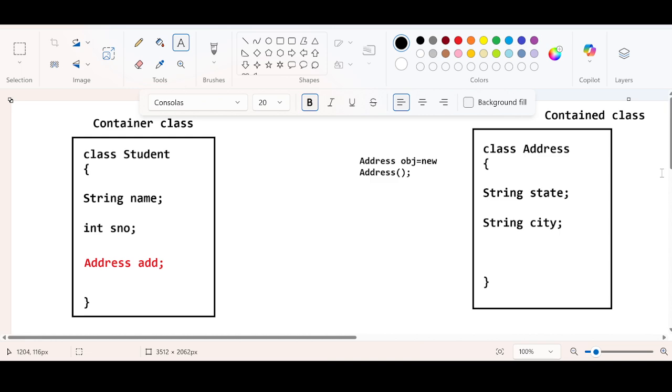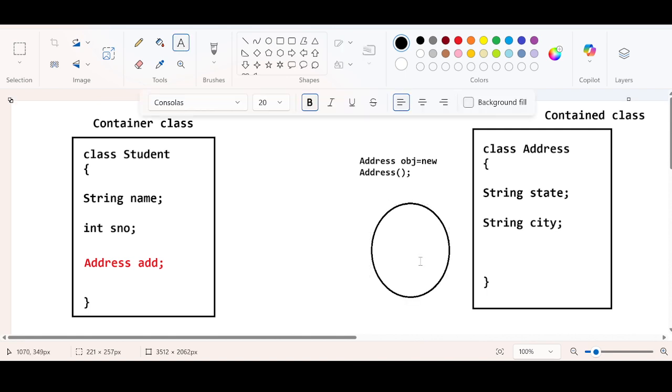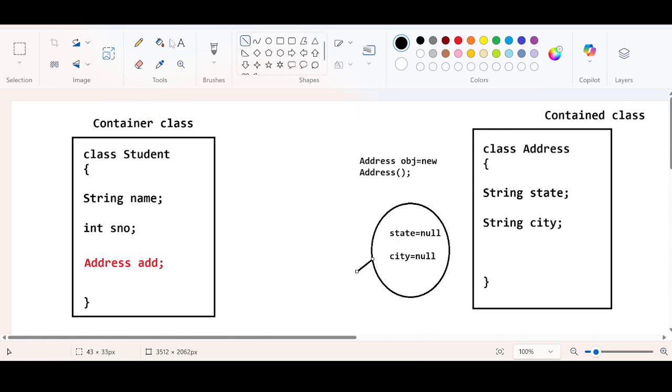Always remember, we have to create the object for the contained class first. Because of this object creation, we know these things. For the new keyword, an object will be created in the heap area, and it is going to allocate memory for all the instance variables. You have the state instance variable and the city instance variable. In the beginning, null will be assigned to every variable, and the address reference is obj. So we know these things.